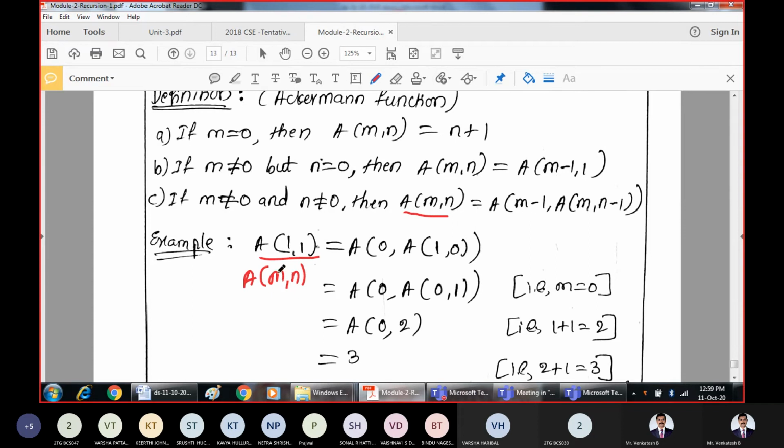What is the present value of m? M is 1. 1 minus 1 is 0, so this will become 0. Next, how do you write what we write in place of this second comma, A of m comma n minus 1? Again call the recursive procedure A of m. What is m? M is 1 itself. For better understanding, I will write m equal to 1 and n is also equal to 1 in this place. So when both are non-zero, we rewrite the function like this.